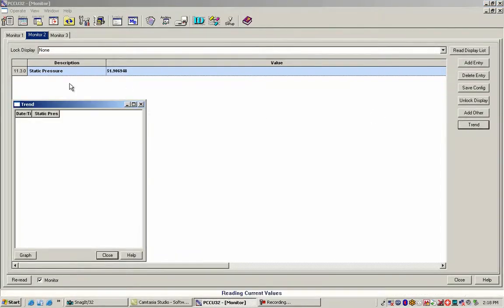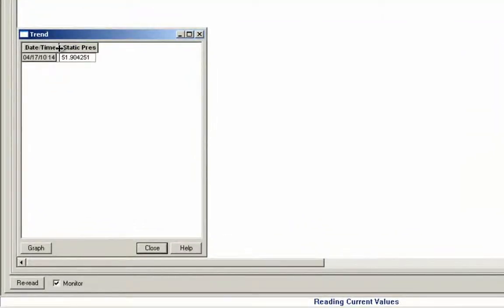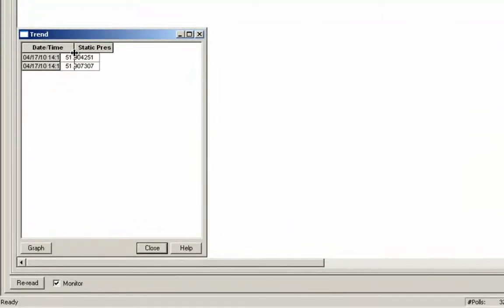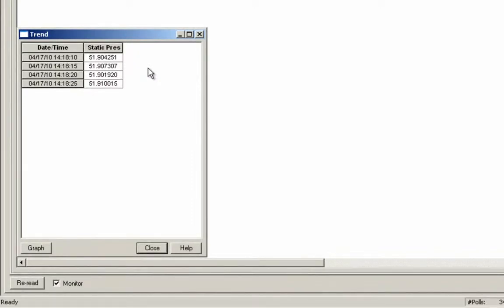Okay. The next thing we can do is, if we drop down to the trend button, and we go ahead and choose that, we get a trend, and this is happening every second or so. And so let me go ahead and open up the date and time here where you can see it. And so here is my date and time, 04/17/10 at 14/18/10 and 15/20/25. So it's every 5 seconds in this case. And my static pressure, if it were fluctuating, changing, you'd see some changes here. So I can let this trend while I'm watching it. This trend isn't going to be locked into the system on the G4. It's just right now as I'm watching it on the screen.